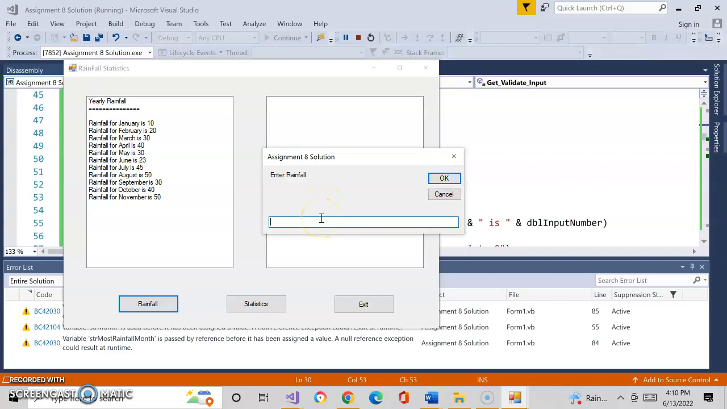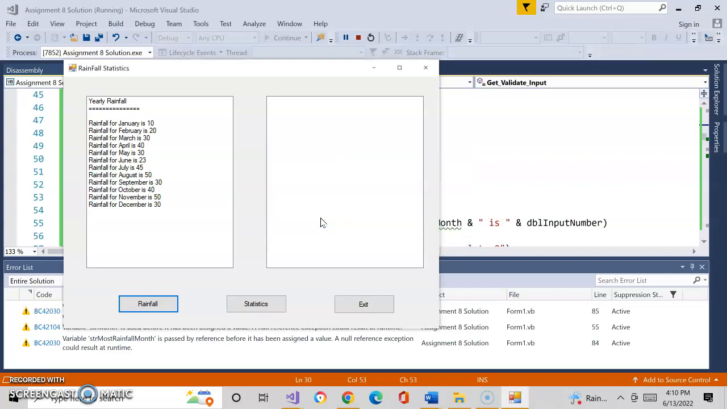There you go. All right. So we have them all in there. Rainfall for each month. Pretty cool, right? So what I did is I put that into an array.